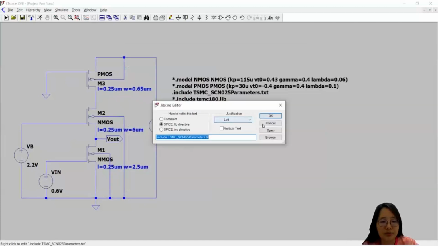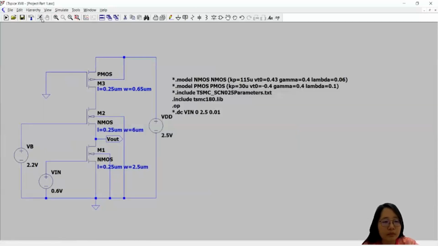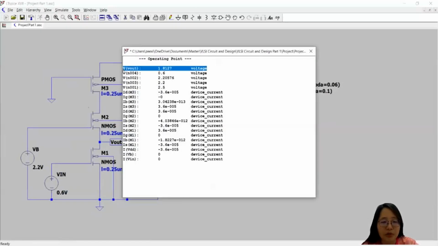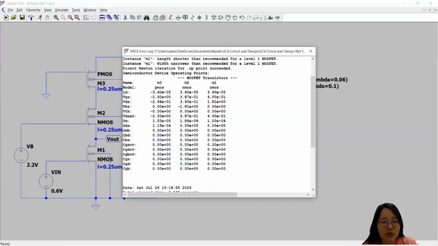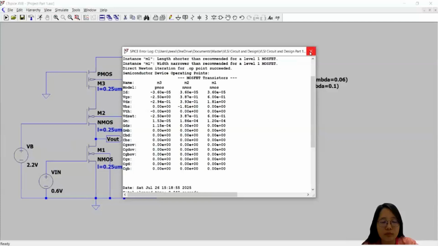Third, we are going to simulate for the TSMC180 library. So this one is the output of the TSMC180. Then we can go to see the SPICE error log. So this one is all the ID, VGS, VDS obtained for the TSMC180 for each MOSFET. So we can analyze the operation region for M3, M2, and M1 from here.